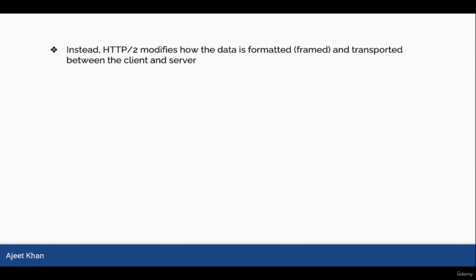So as a result of this, all existing applications can be delivered without modification. So you don't need to modify anything at the application level and you can leverage HTTP2 benefits.